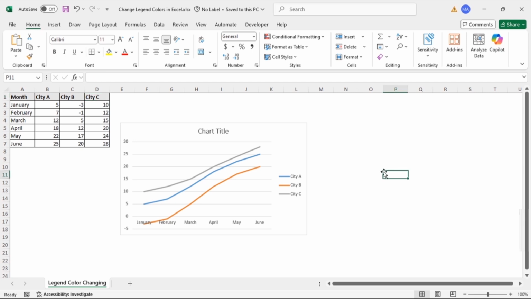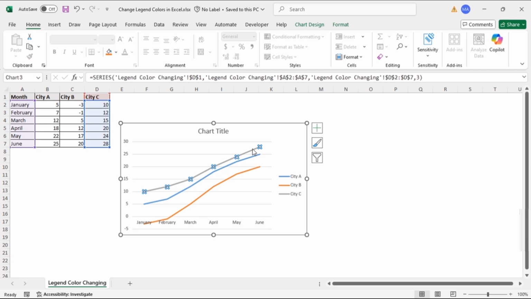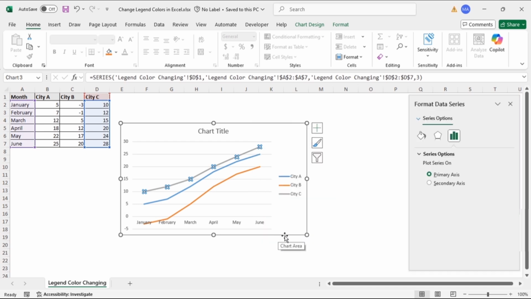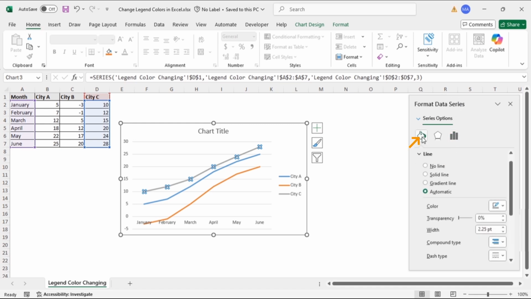So, to change the color, click on any of the lines. Now, right-click on your mouse and then scroll down and select Format Data Series. This will open a Format Data Series pane at the right side of your screen. From there, select this option. Under the Line option, choose Solid Line.